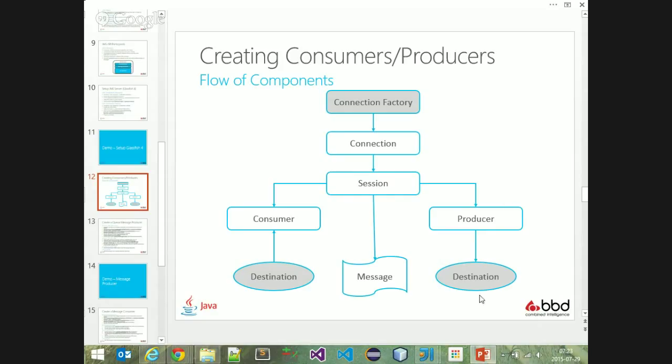And the other thing you're going to need is your destination, so your actual queue or topic. You need to inject that into whatever you're using there. And from your connection factory, you're going to create a connection. From a connection, you're going to create a session. And your session is what you use to create consumers, producers, and other messages. So that's just the type of flow. Where you're doing a consumer, producer, or getting a message, you're going to need to get to a session, which you get from a connection, which you get from a connection factory.